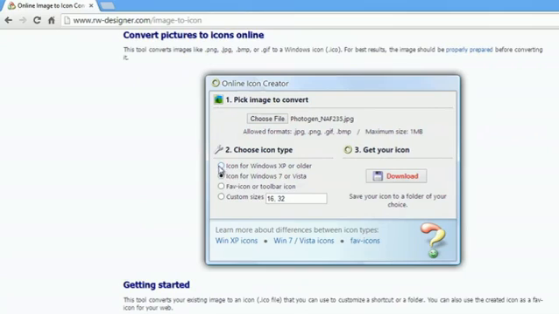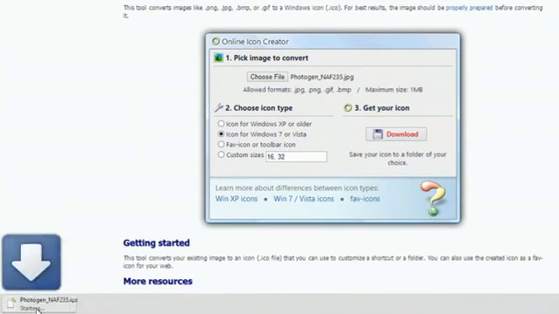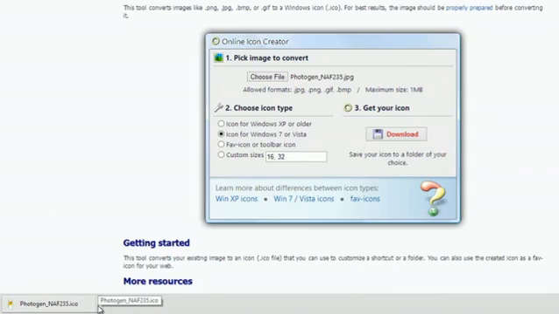Now, if you're using XP or older, select that button. If you're using Windows 7 or Windows 8 or Vista, use this button. Now, all you have to do is hit download. Hit download, and it uploads here and begins your download, and it's done almost instantly.